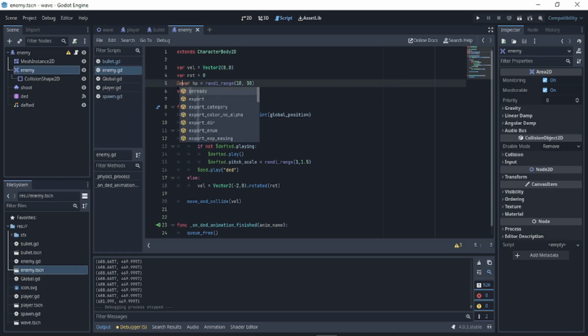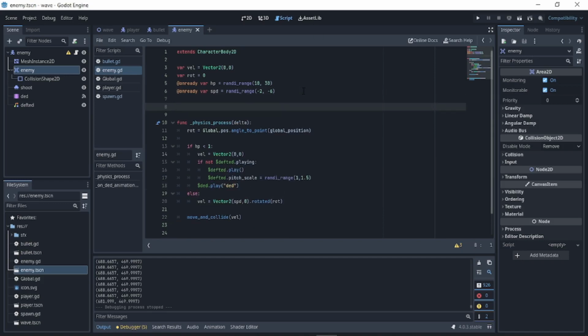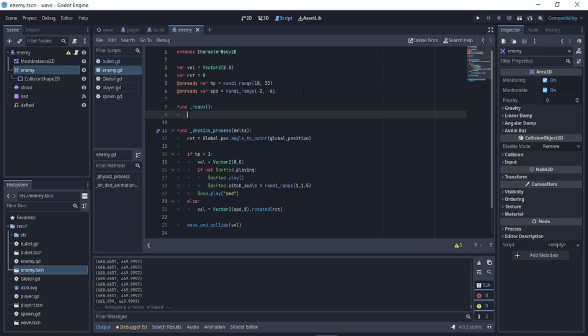Oh yeah, also I'm going to write @onready, just to make sure. I'm going to add @onready, which means when this object gets ready, it's going to do this. I'm going to do this SPD. Now, I'm going to create a _ready function. Anything inside this function runs right at the beginning of the game.